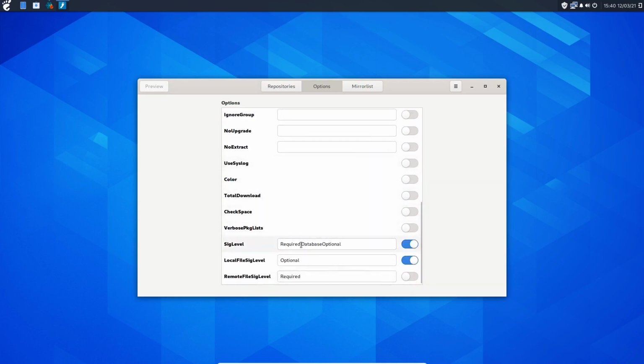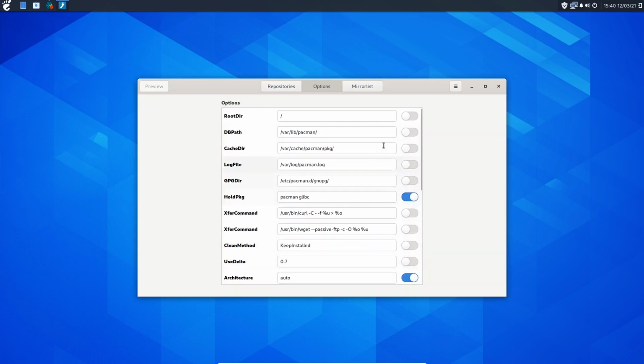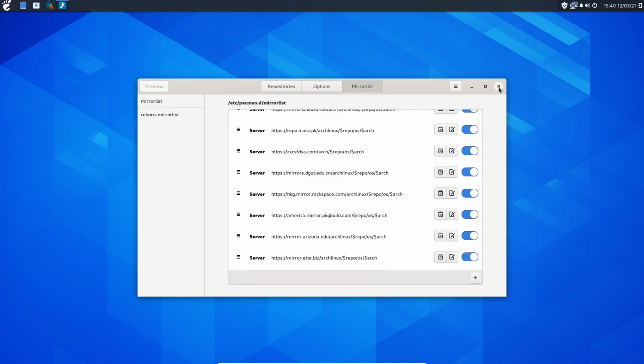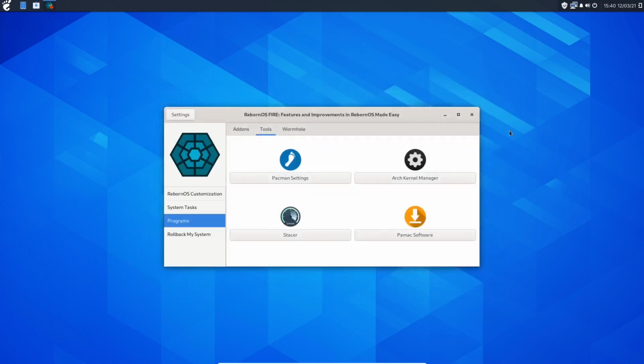So I don't normally mess around with this stuff, so other people probably understand a bit more what this is all about. Then you've got the mirror list. A lot of options there in the Pacman settings. So the Pacman settings, probably not a lot that I would mess around with there. I'd more than likely just leave it as default.